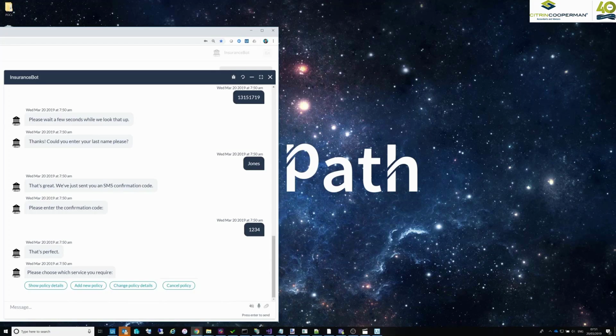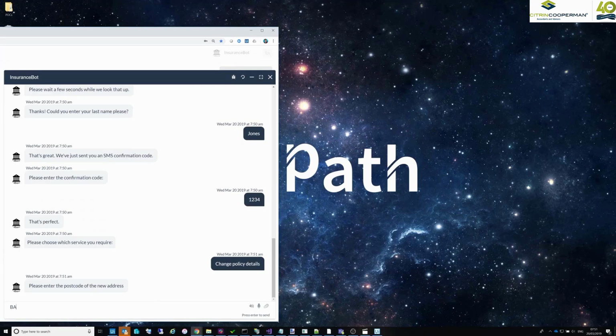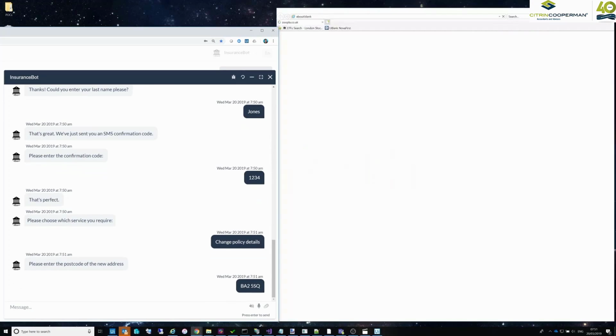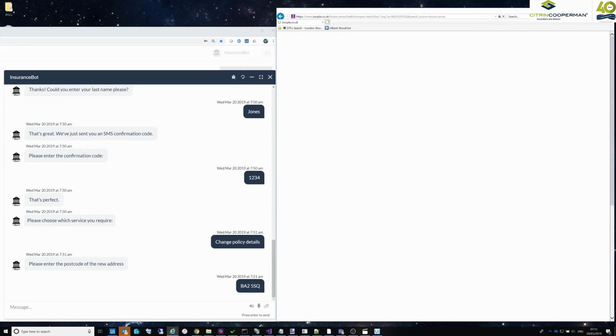To update their address, they choose Change Policy Details and enter their new postcode. This postcode is then passed to the UiPath robot to perform a lookup, firstly to check that it is valid, and then to obtain a list of houses at that address.